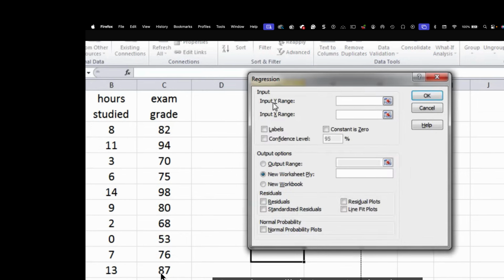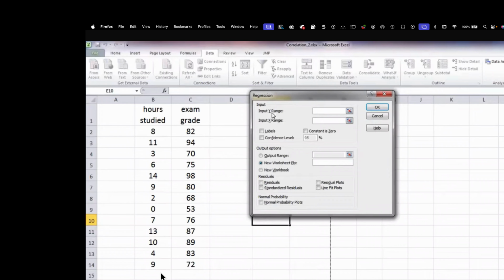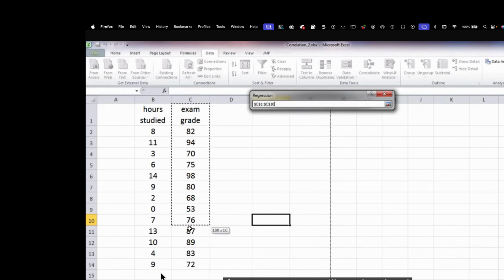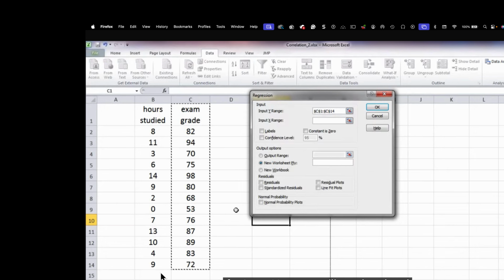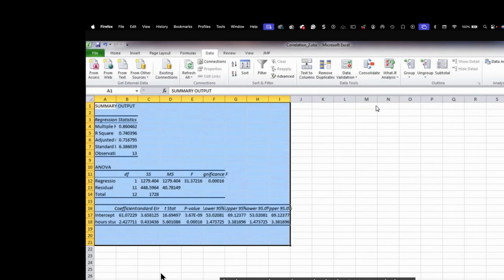Now what we'll do is, notice there's two boxes here, Input Y Range and Input X Range. For Input Y Range, we'll go ahead and select the exam grade values, and I'm also going to select the label or the variable name in the first row here, exam grade. Next, click in the Input X Range box here, and then select hours studied and all the values there. And then be sure, if you do select the variable names as I have here, be sure to select Labels. Okay, that looks good. Let's go ahead and click OK.